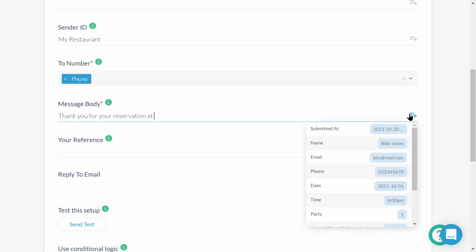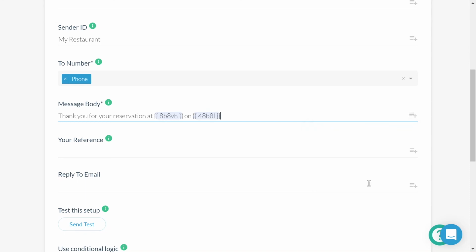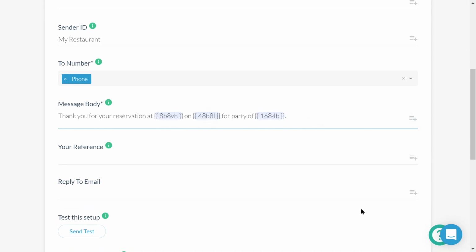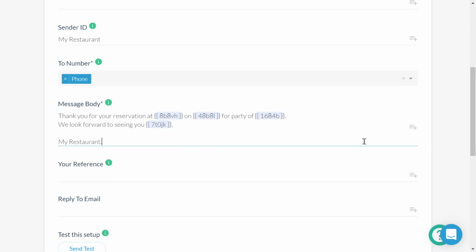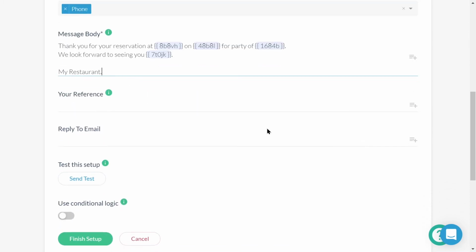Next, it is time to configure the message that will be sent. I'm going to use answer piping to display the responses from my submitter and create a more personal and professional experience to the booking process. We also have the ability to add a reference and a reply to email. Configure your message as you like, and then it's time to send a test. And voila, it's a success.